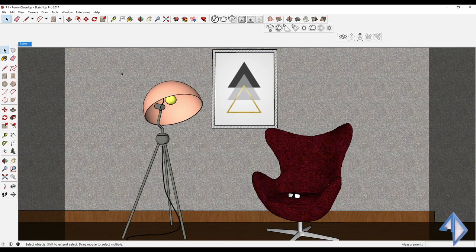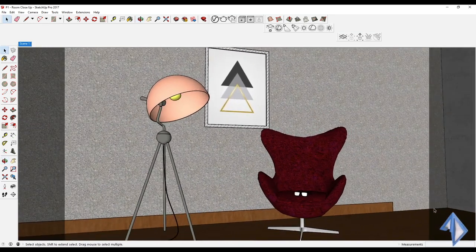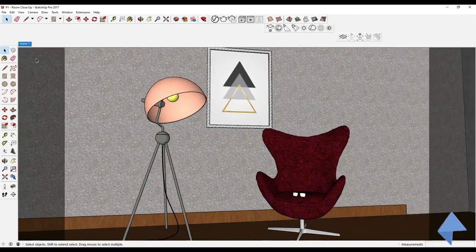Since this project only has one scene and one render, we're only going to be focusing on this particular scene. Of course, you can take out another scene like this or another scene like this. Just make sure that the skirting has been completely created well enough.